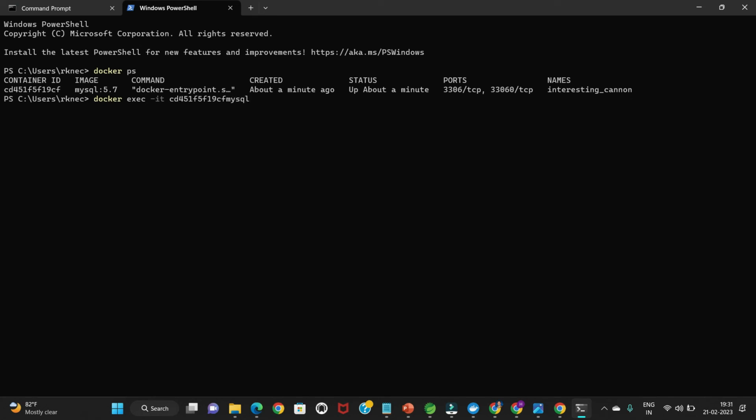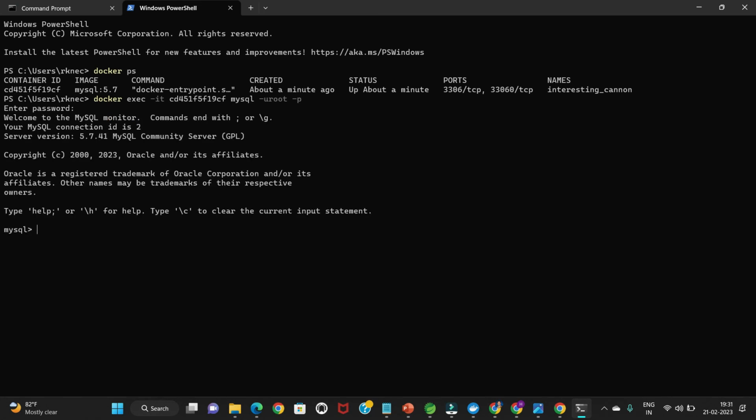mysql -u root and -p, and now it is asking for the password. The password I set, so this is the password. Enter. MySQL is up and running. Show tables. What is the command? No database is selected.